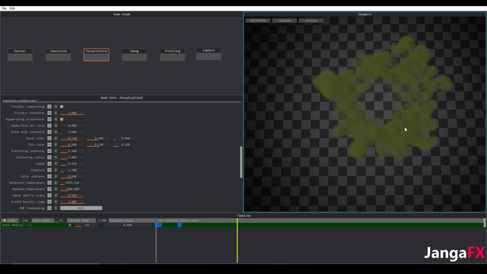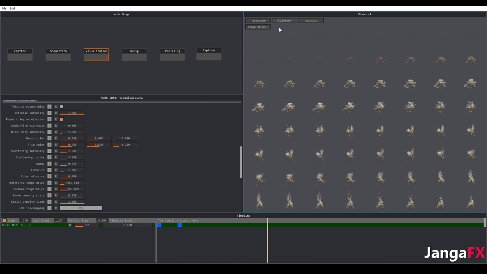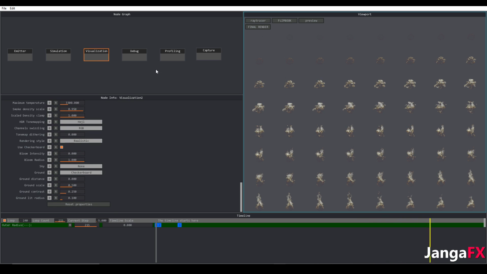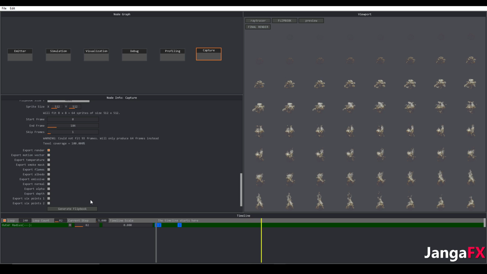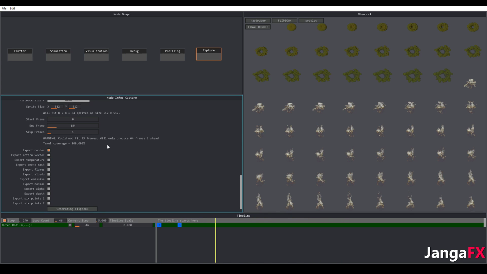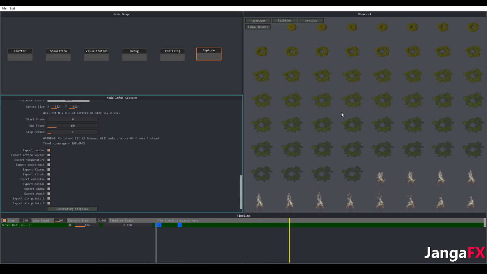And then of course, if we wanted to generate a flipbook of this, we can go down to our capture node. We can go ahead and start from the beginning. So let's do that, generate flipbook. And here we go. Our flipbook is rendering and we've got something kind of nice.